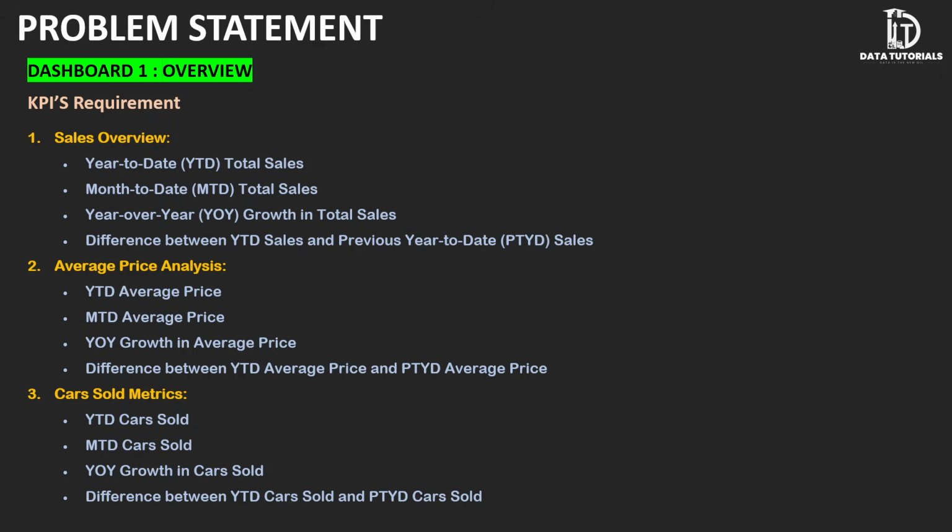We called it the summary of the business, which gives us the higher level idea of the business, how it is performing. All right. So this is the KPIs requirement.